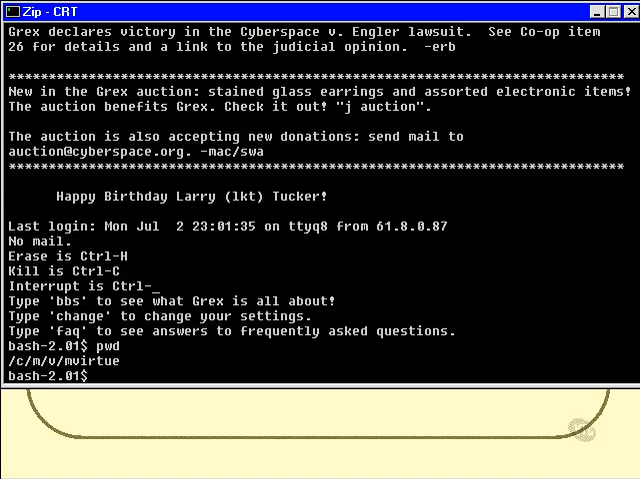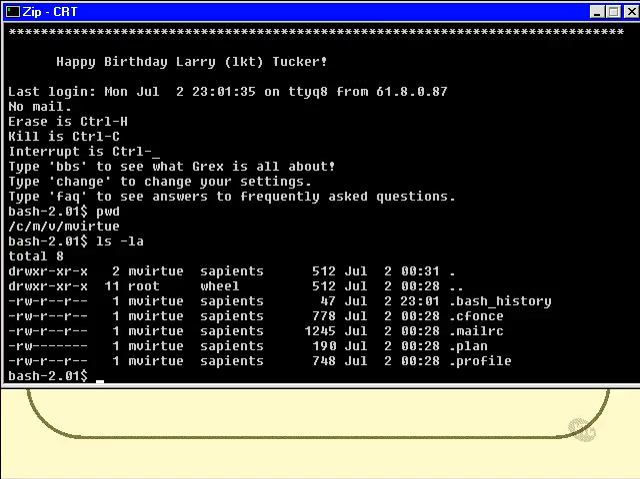Let's see what files I have in my current directory. ls -la, and I have a few. Notice that they're all hidden files. They're all probably configuration files or something of that nature. And I appear to be in the group called Sapience, or at least all the files that I own are in the group called Sapience.